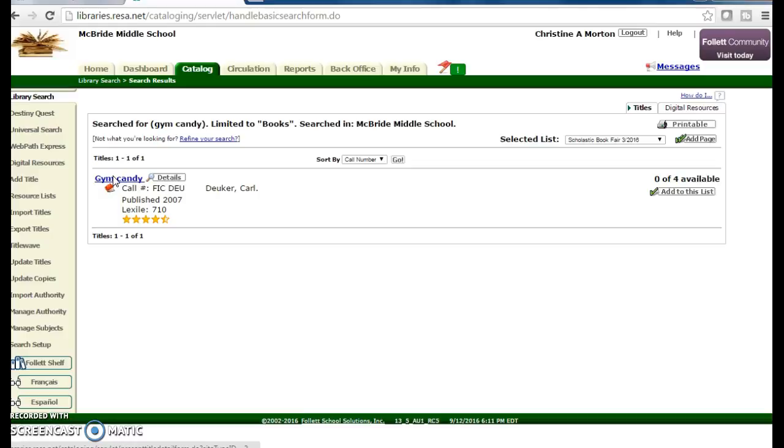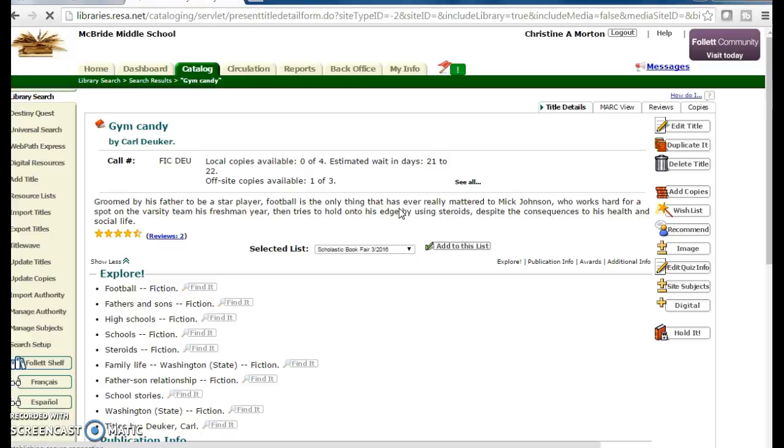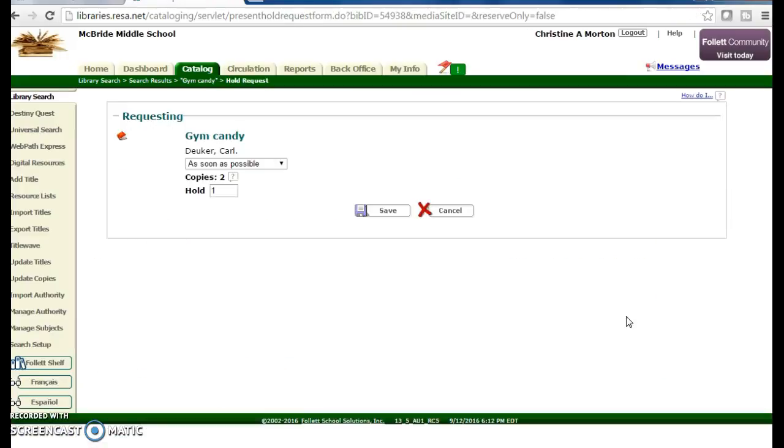I can click on the title, and I get a screen with some choices over here, and you won't have as many choices, but you will have this choice down here that says hold it. So I can click that, and it will allow me to put a hold on this book, Gym Candy. So I'm going to click save, and now I have that book on hold.